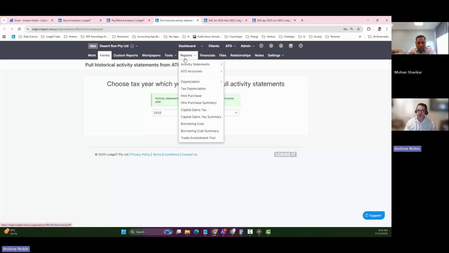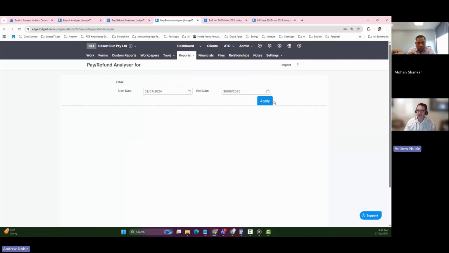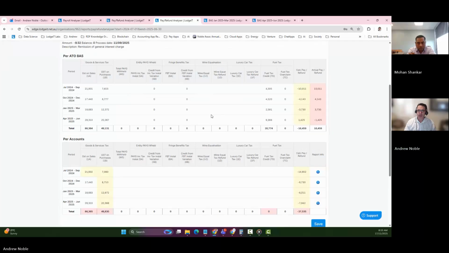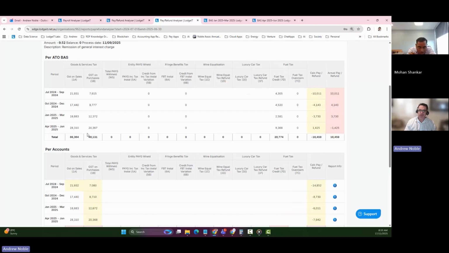Okay, so 2025 Pay Refund is just everything that's happened through that time frame. Essentially, here you can see they've got a fuel tax credit, right? So we're looking at this from the point of view of the GST on sales, GST on purchases. This is not purely for analyzing the GST or the PAYG. It's for analyzing everything. You'd see everything across here.